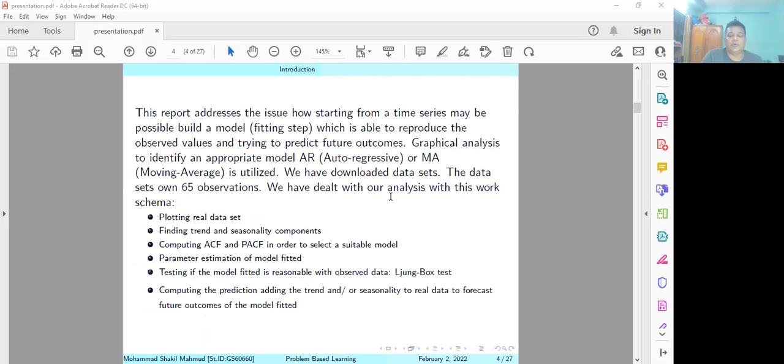The report addresses the issue of how, starting from a time series, it may be possible to build a fitted model which is able to reproduce the observed values and try to predict future outcomes. Graphical analysis to identify an appropriate model, AR or MA, is utilized. We have downloaded the data sets. The data sets contain 65 observations.